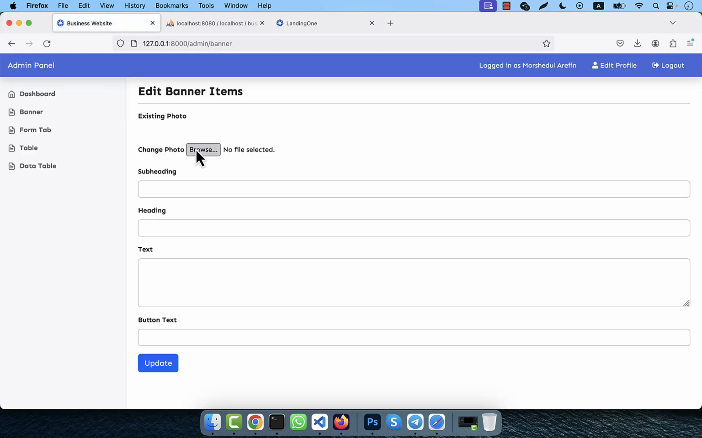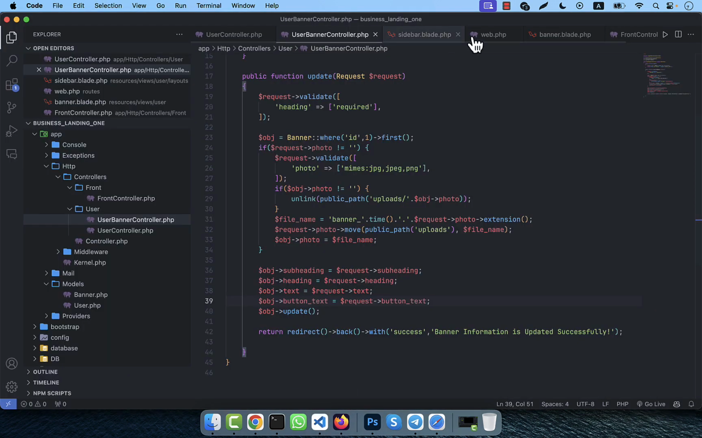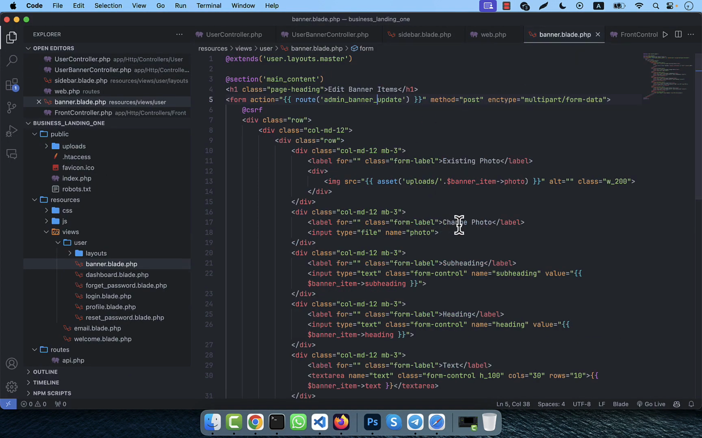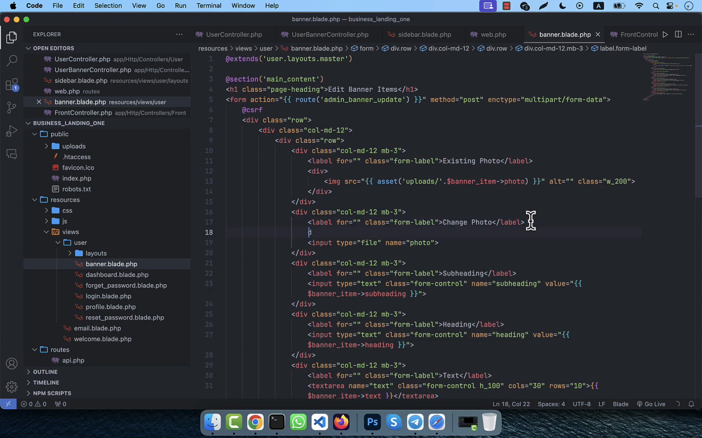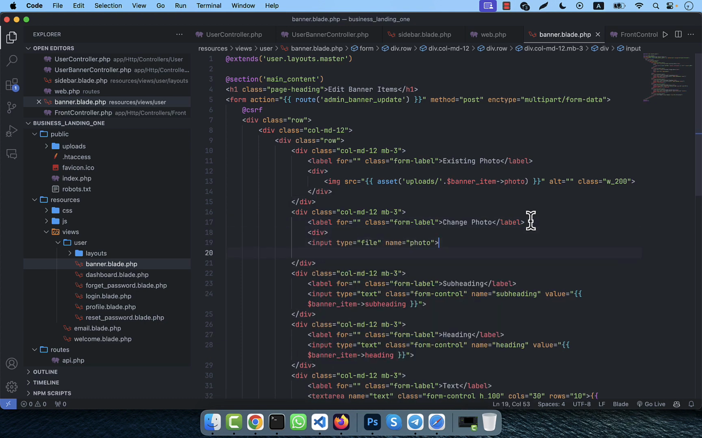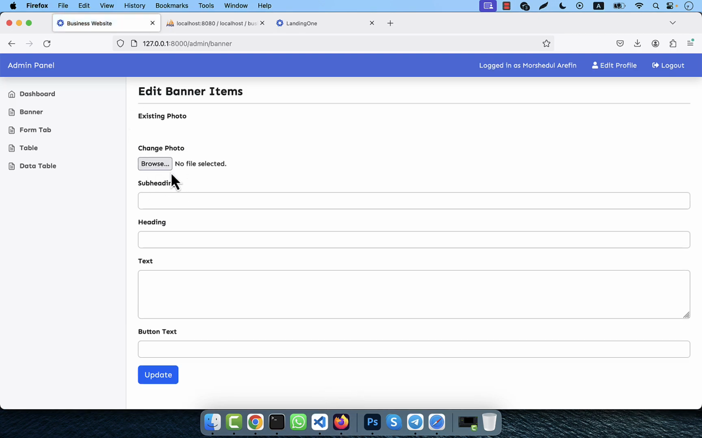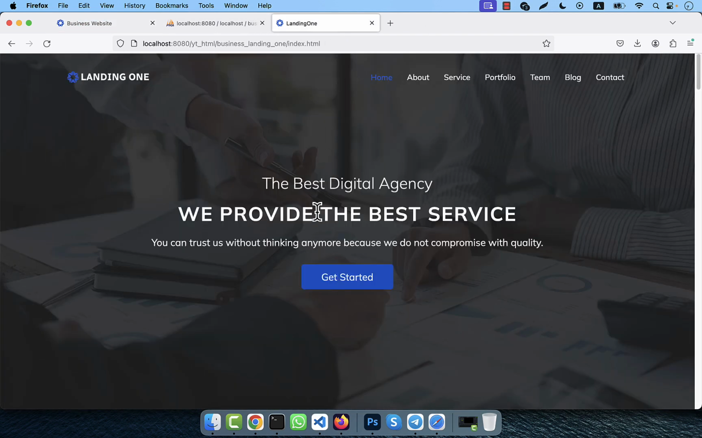You see no photo here. This one I can show in a separate line. For example, change photo. Here I am going to take a div so that it looks good. So now refresh. Yes, it is in a separate line, but there is no existing photo. If I click on update, you see heading is required. You must give the heading at least.